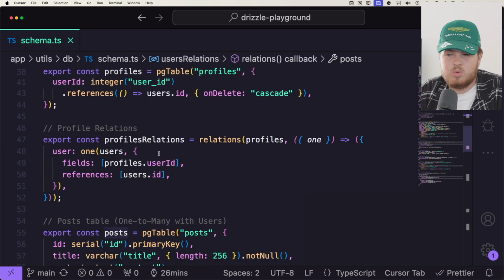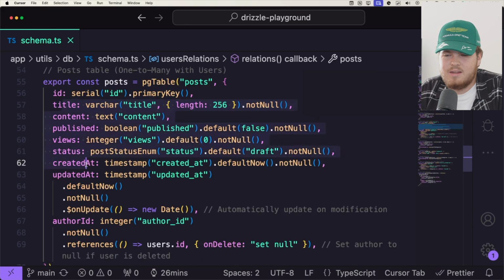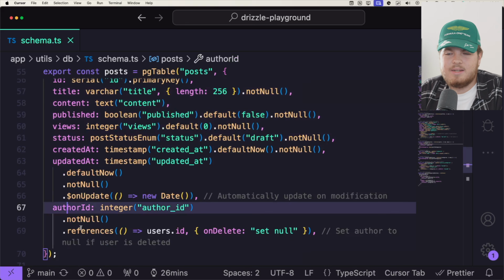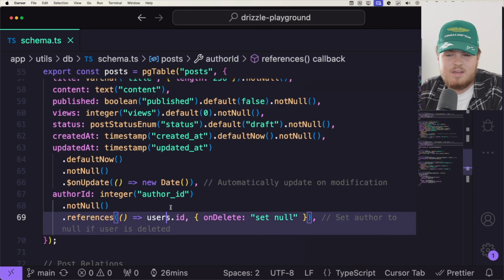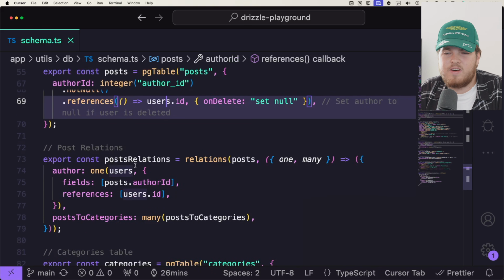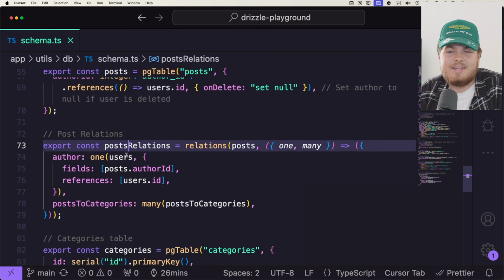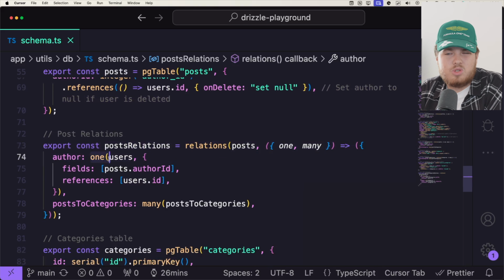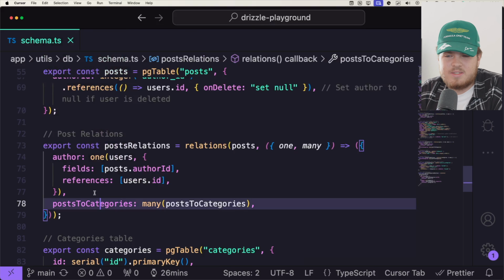And if I go to my post table, you will see right here again, okay, I have my author ID, this references my user ID, so this is my foreign key, and then we have our post relations function, and here I reference or I relate to my user table. This is a one-to-one relationship. Here I have my fields, my references.